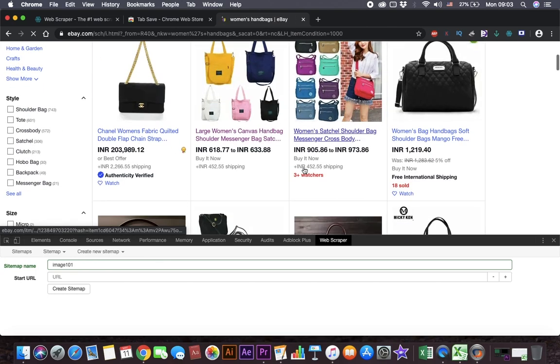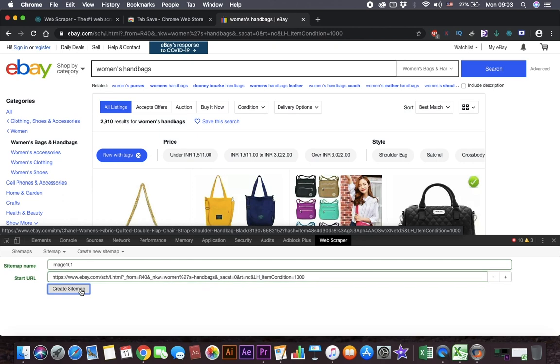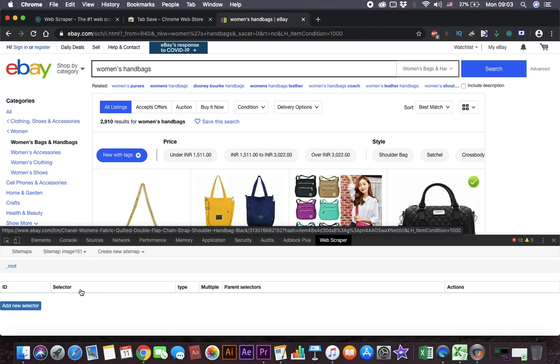So I'm looking to download these images. I need these images for my catalog. I'll copy this URL and paste it right here and create the sitemap.